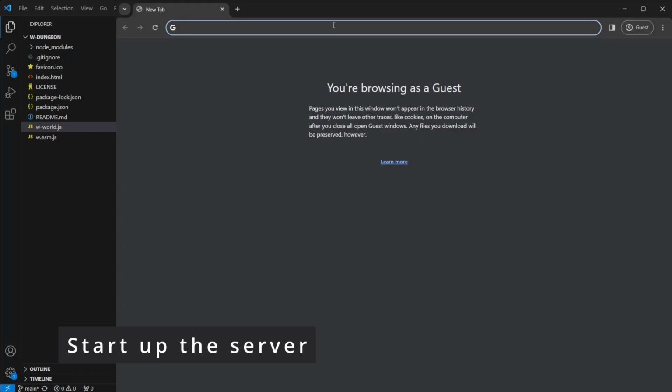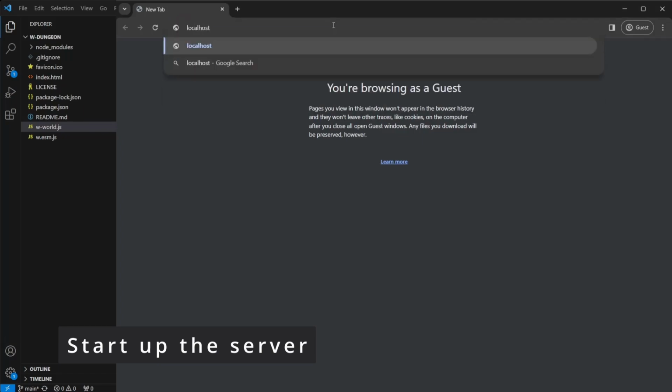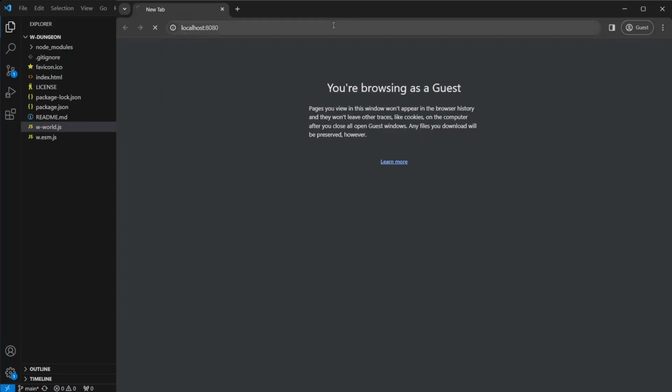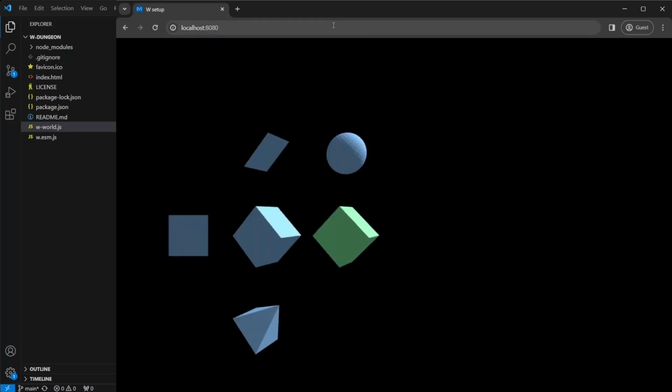So here's the basic setup from our previous tutorial. Just showing a bunch of shapes. I've changed the colors around a little bit, but it's still just basically a bunch of shapes on a background.